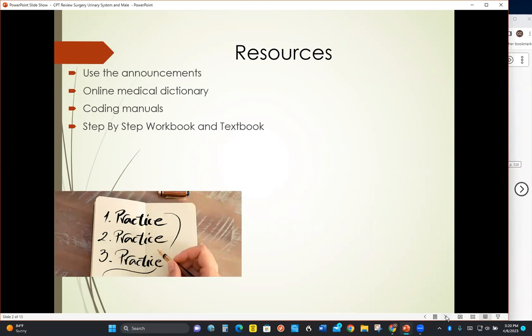So again, I just would like to remind you of some resources that you can be using. Make sure you use the announcements in your course. Also, take advantage of the online medical dictionary, your coding manuals, which would be your CPT, HCPCS, and ICD-10 coding manuals, as well as your step-by-step workbook and textbook. And as I always tell coders, the best way to get better at it is by practice. There is no magic bullet to it. You just have to practice, and that will assist you in becoming a more proficient coder.